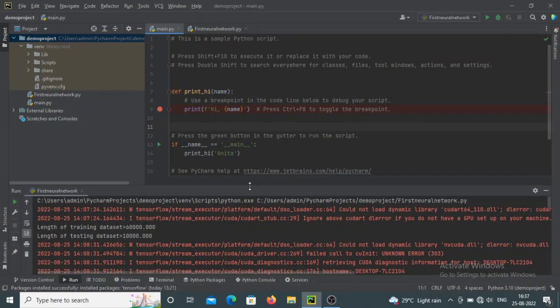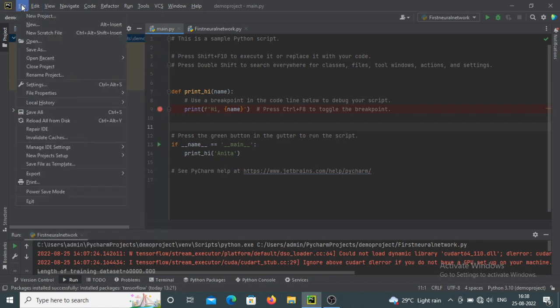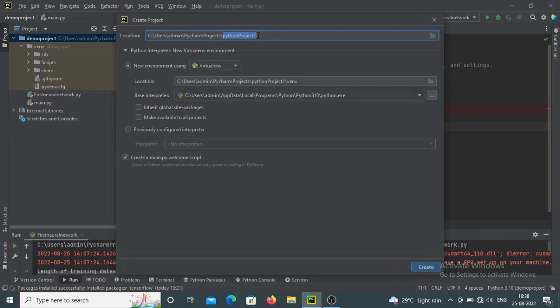After this, this type of window will appear. Here I have already run the code, so that's why you see this type of window, but the create project icon will be there. I will show you how to create a new project. Go to File, click on New Project, and give the project name. Suppose I want to show you the first project, so I give the name as first project. You can see the same name is there in the location. If you want to change the location, you can change it.